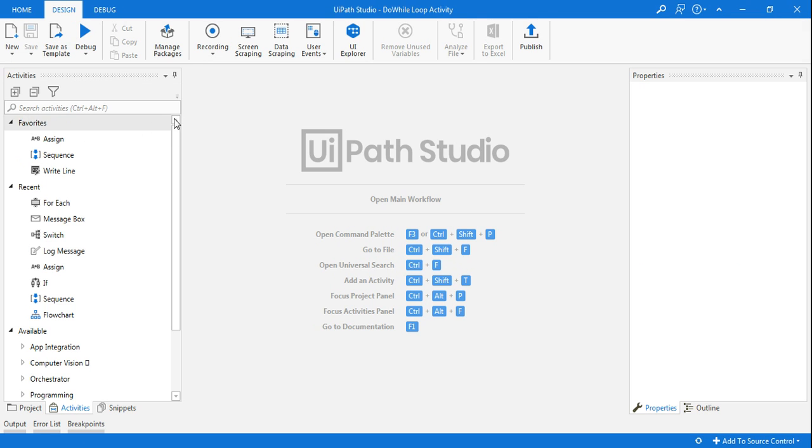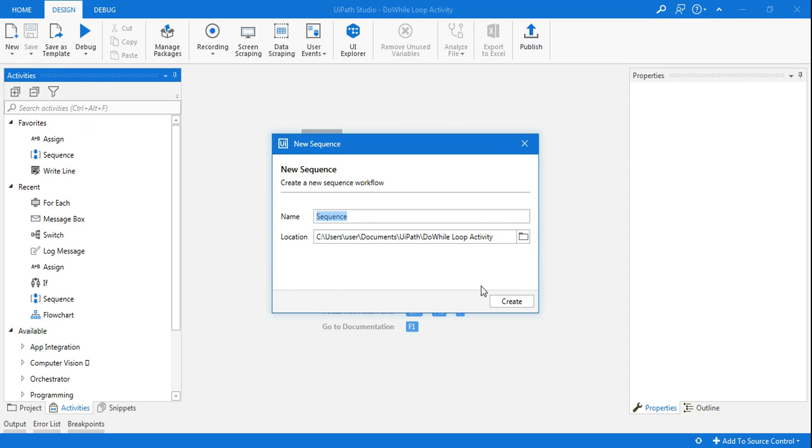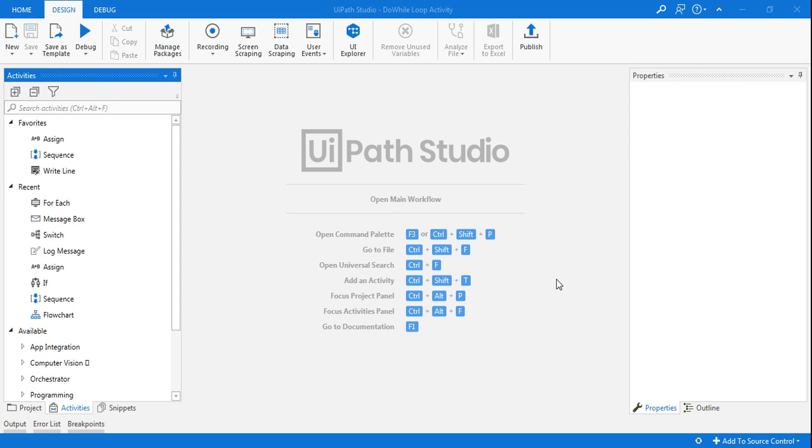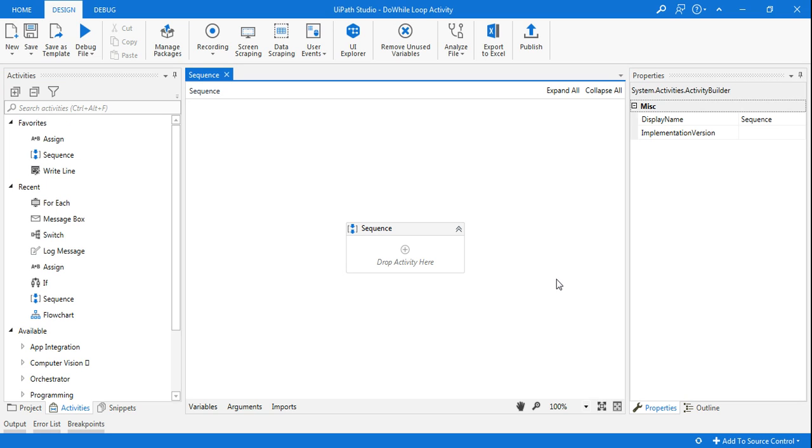Right now from here I'll start. Let's say we will get started with a sequence. So I'm going to create new sequence, create. Alright, so in this I'm going to use a do while statement.